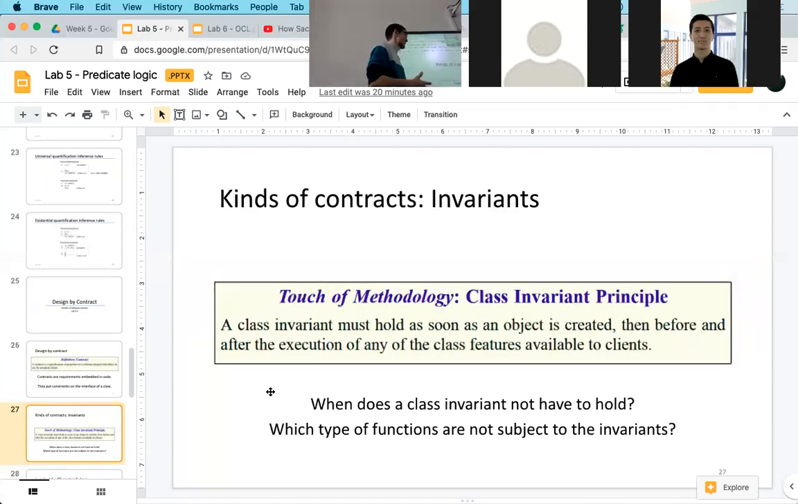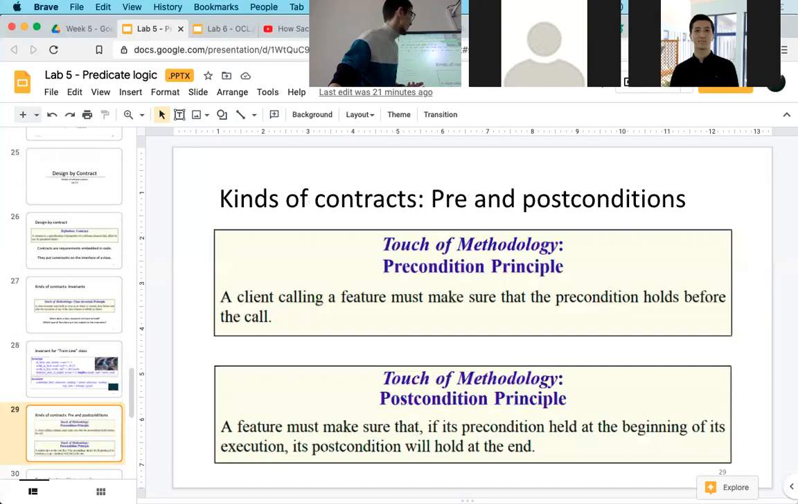What are the kinds of contracts? One is invariant. What does invariant mean? Yes, an invariant is something that doesn't change, right? That's the meaning of it. Before looking at invariants, we're already familiar with pre- and postconditions. The feature must make sure that the precondition holds before the call of the method. The postcondition holds at the end of the executed method, right?